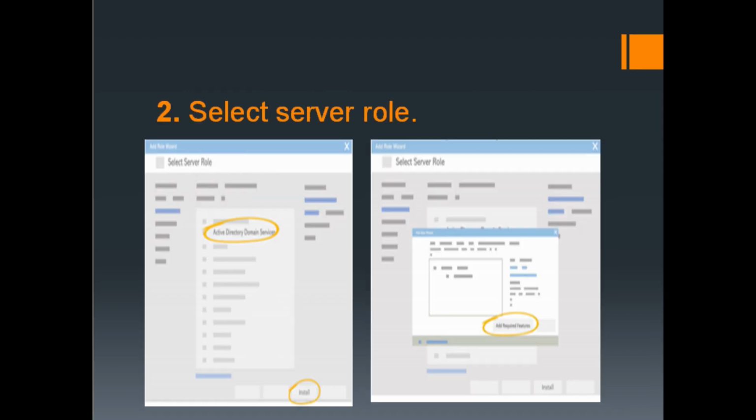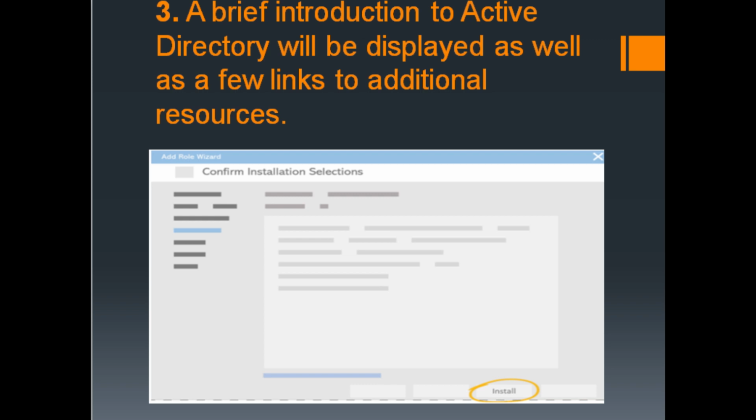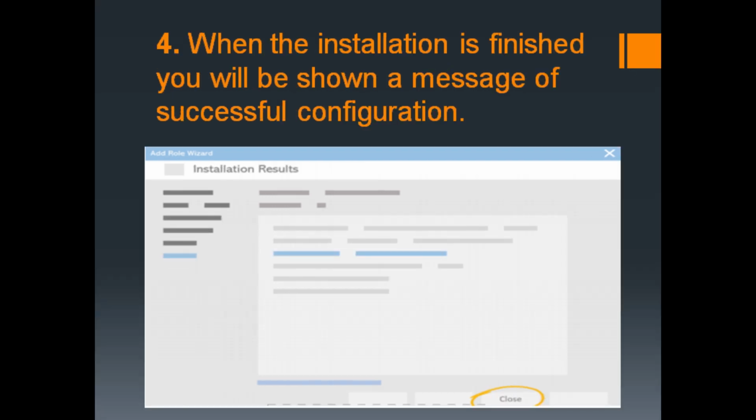2. Select Server Role. 3. A brief introduction to Active Directory will be displayed as well as a few links to additional resources. 4. When the installation is finished, you will be shown a message of successful configuration.